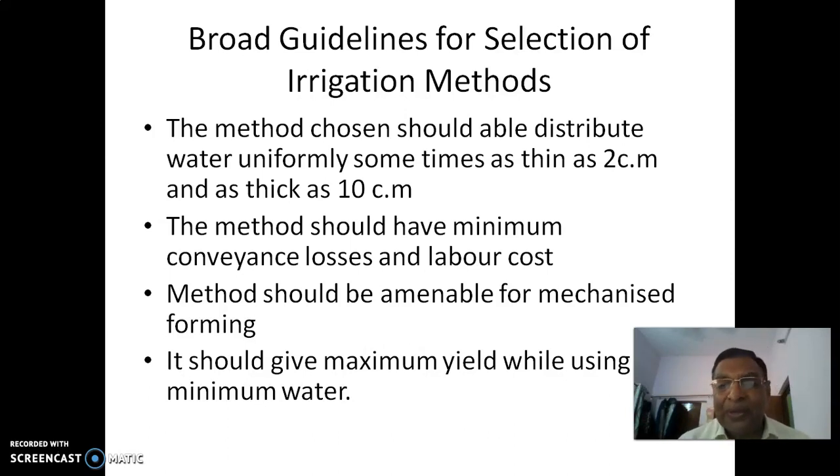The method should be amenable to mechanized farming. This is also very important today, as the labor cost is increasing, and if you want to maintain the production cost as it is, because the prices of agricultural produce are not remunerative, we have to keep labor costs minimum. Mechanized farming is coming in a big way, so one must always have a provision for mechanized farming, keeping that in mind when choosing the irrigation method.